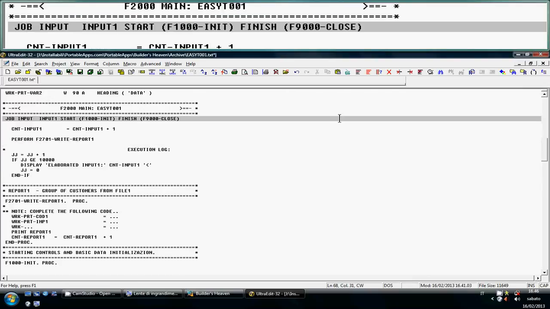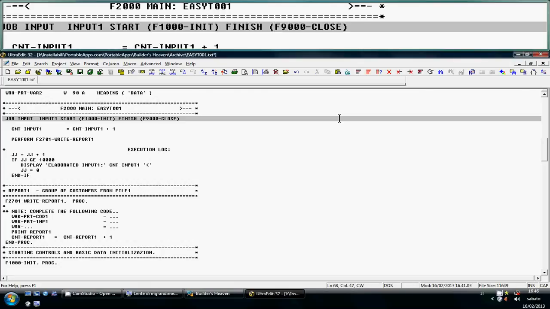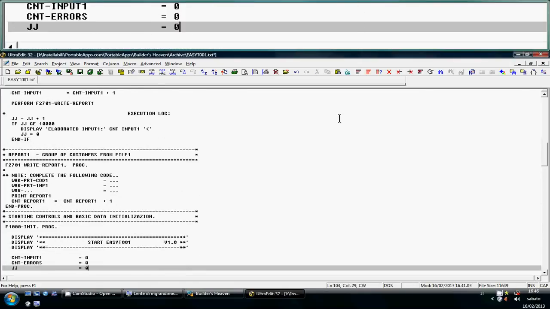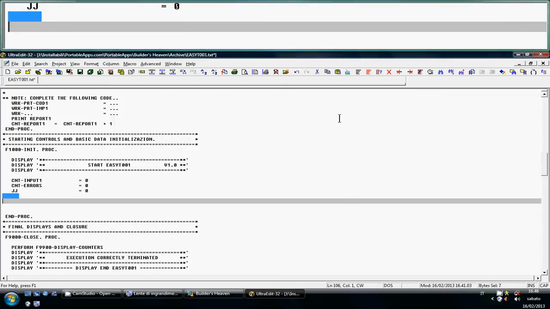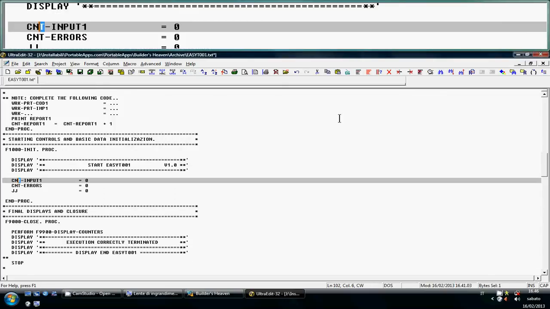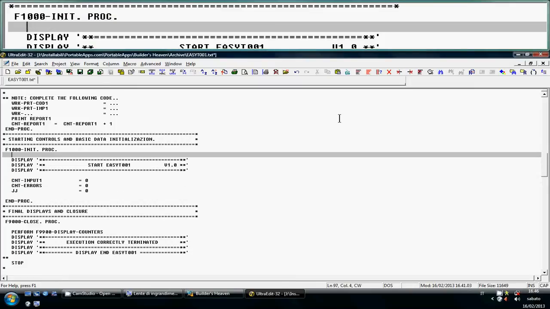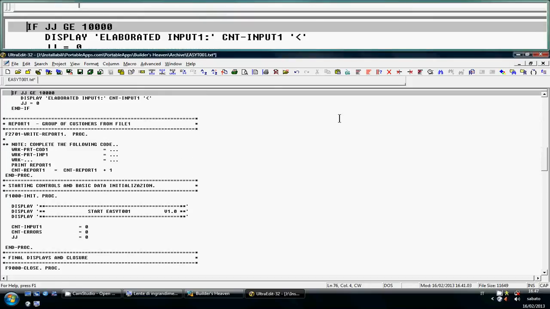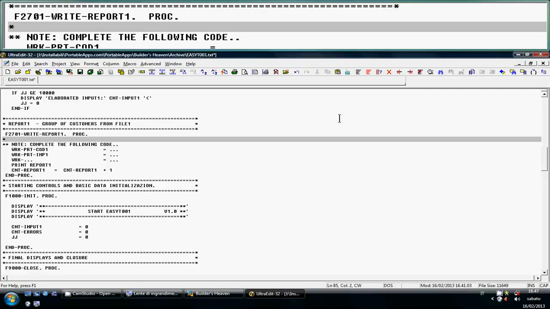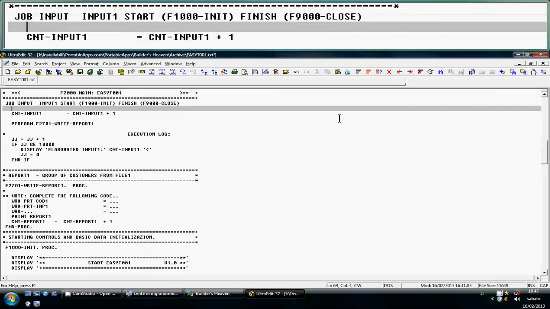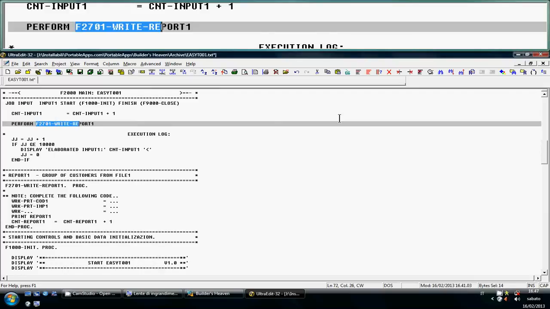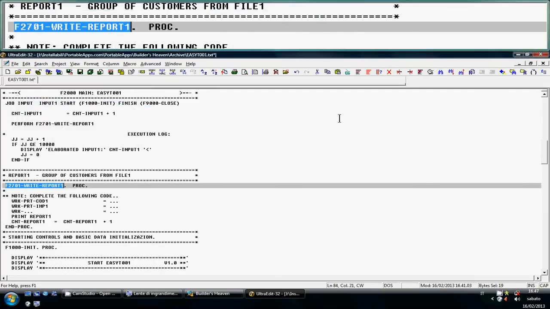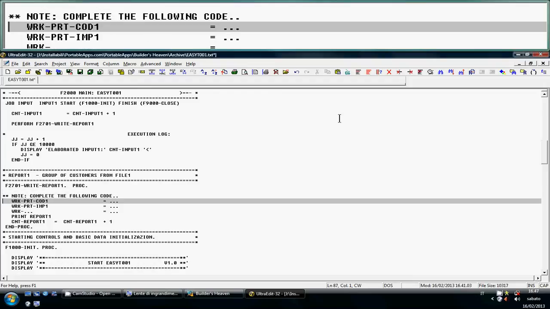The first section that is launched is F1000 init, and at the end F9000 close. So we go to the init and we will see that there is initialization of counters and nothing more, a display that starts EASYTRIEVE 1. This is the write report. We can now pass to the write report. Okay, and here we have to complete our code.